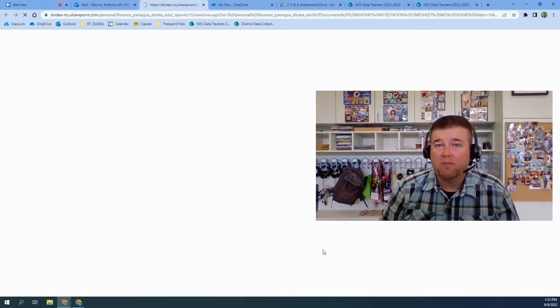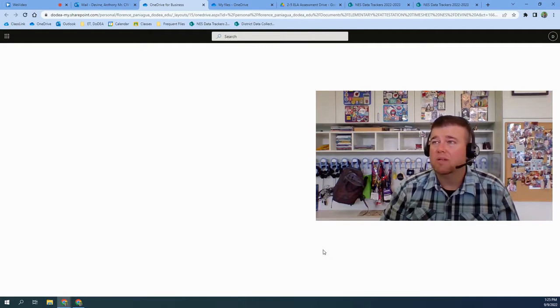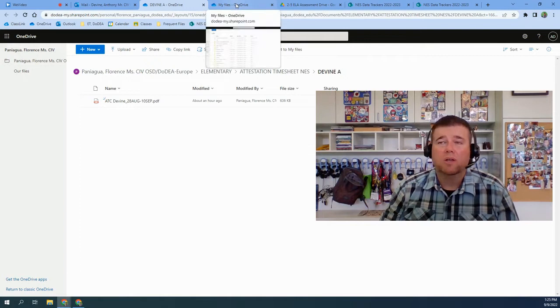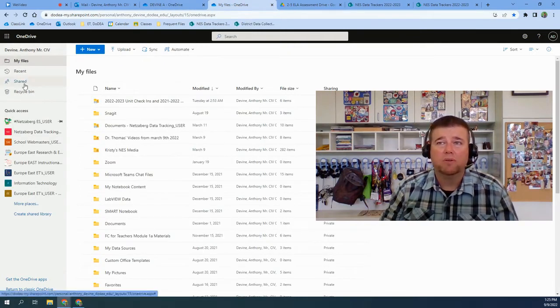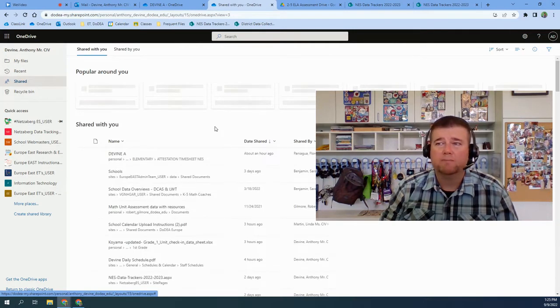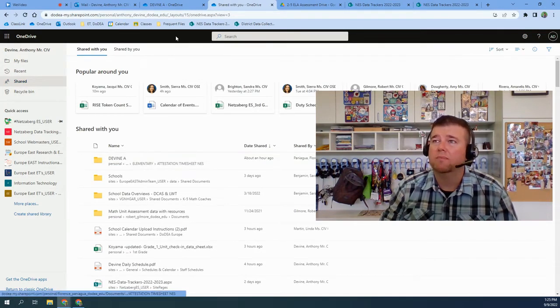And if you have trouble finding the email later, or you're not sure where it is, and you're being told you have to sign your paperwork, you could just log into OneDrive and go to your shared tab. And that's another way to find that shared folder. And it would show up right here. My stuff is just taking a second to load. There we go. There's that shared folder.